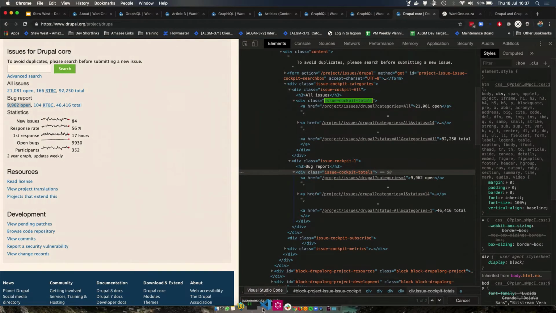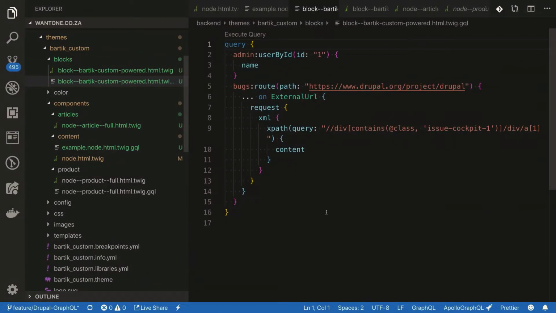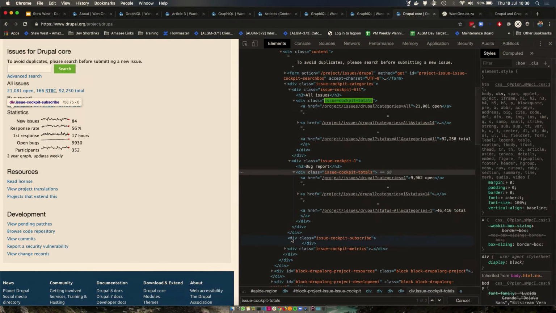What we've done is we created a query with an external path. Now this may not be something you should do, but I just want to show you the power of GraphQL and how you can pull other sources of data straight into your template if you wanted to. So it's not only in Drupal. We're requesting the XML path, we're going down the tree, we're finding the class with the issue cockpit 1, div A, and when we run that, we get our result.